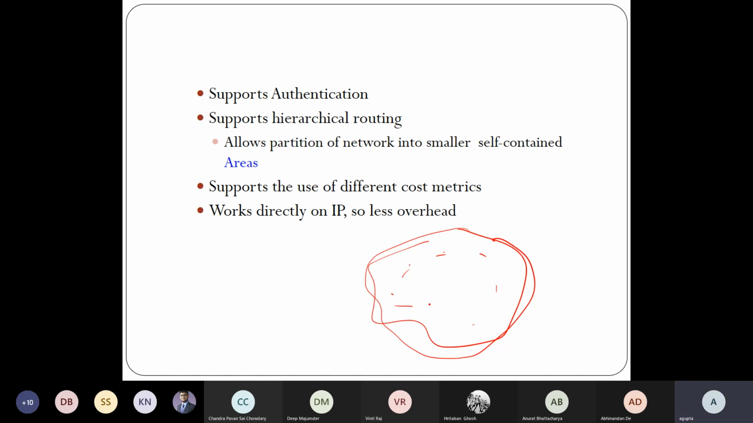So it allows you to break this up into small areas, not really hierarchical, sort of. I will not go into details. You have area border routers, which can now communicate. Nobody here knows about the topology here. They only know the topology here, and some aspect of the routes come into this one and so on. You don't need to know the big ones, but remember that you can break up into smaller self-contained areas. It supports the use of different cost metrics.